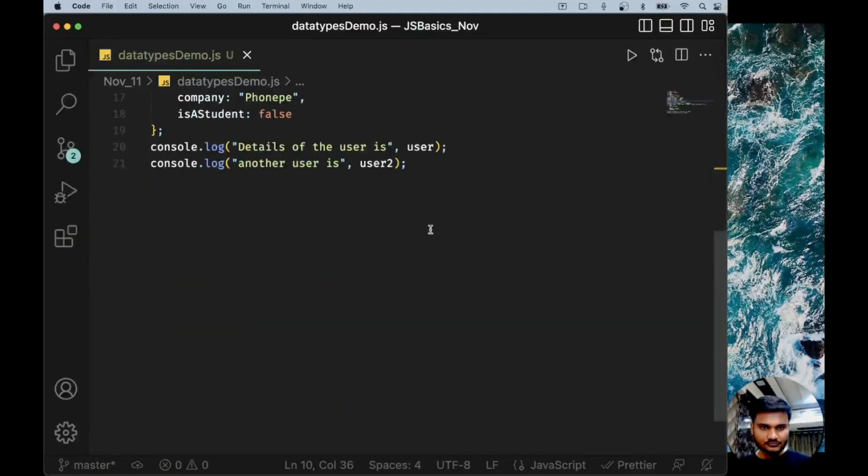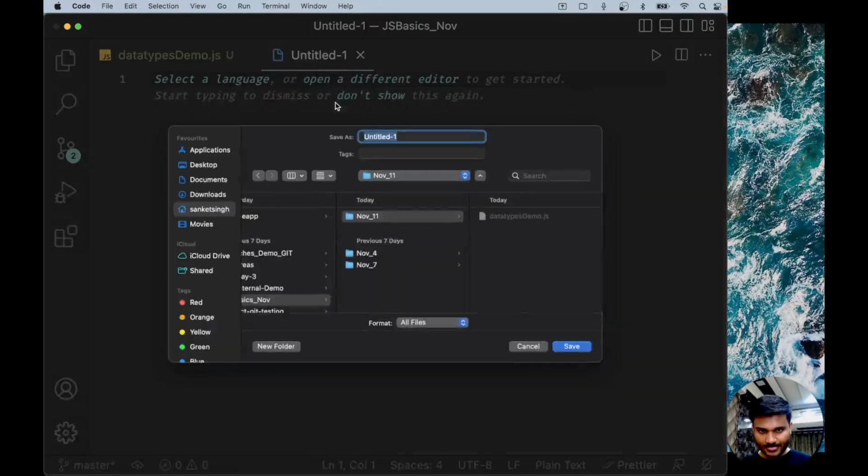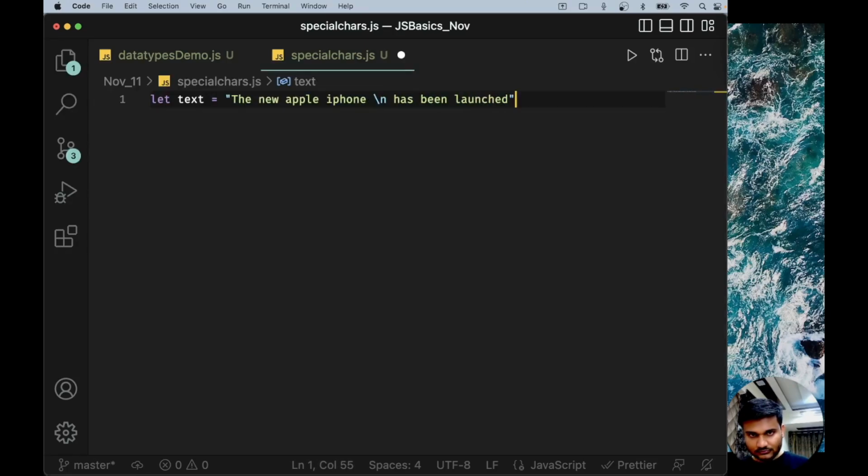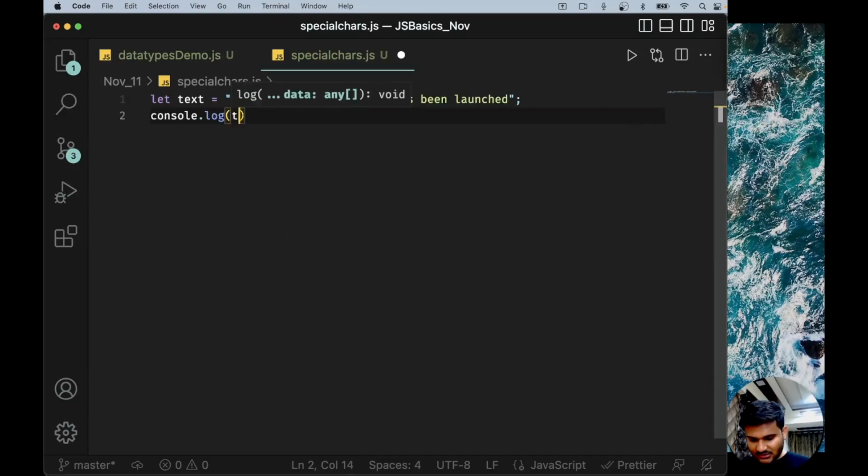So special chars .js. Let's say you make a variable let text is equals to the new Apple iPhone, and you put a backslash N. See, there is no space between the backslash and the N. Both of them are together. And remember, this is a backslash. There are 2 slashes in a computer system, backslash and forward slash. It's a backslash, okay? Then you put has been launched. And let's say I try to print this text.